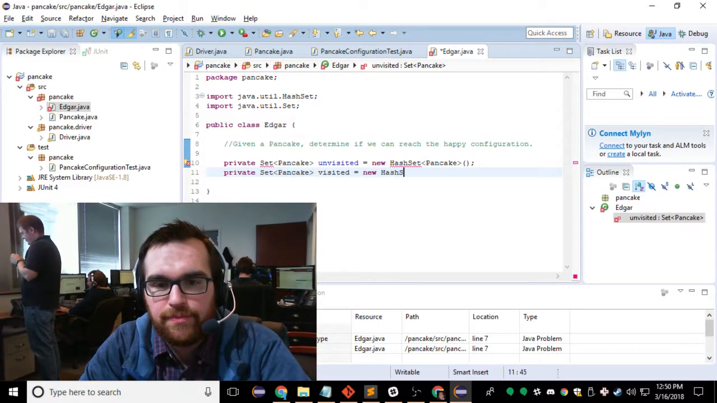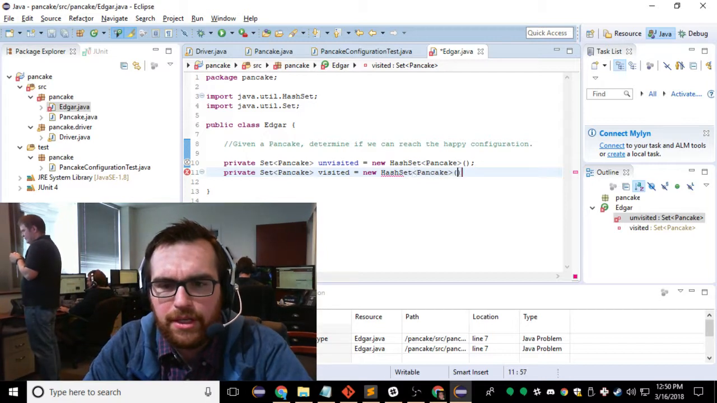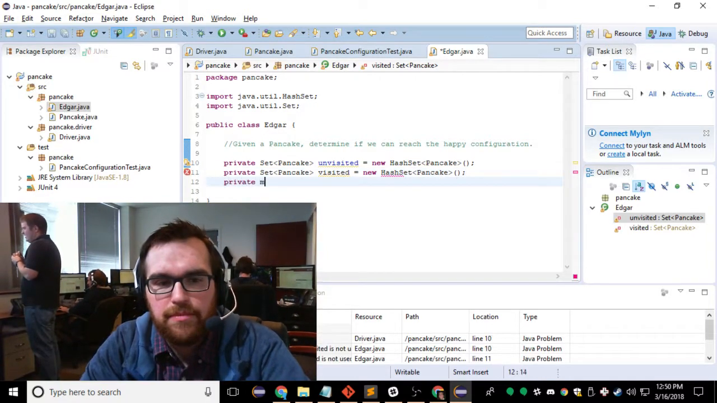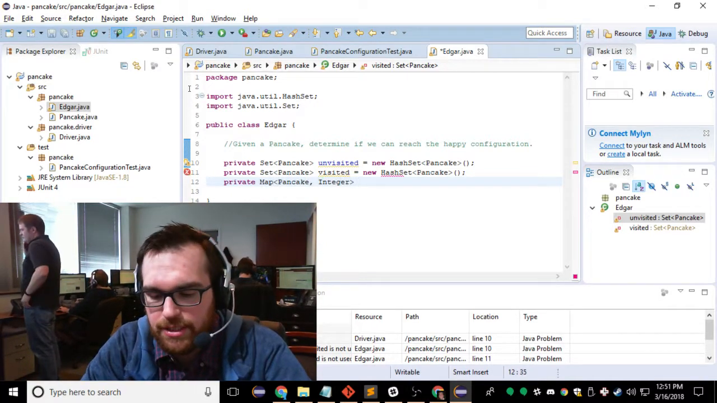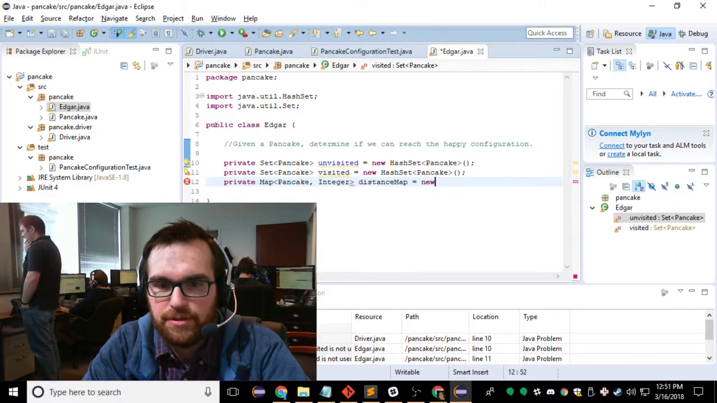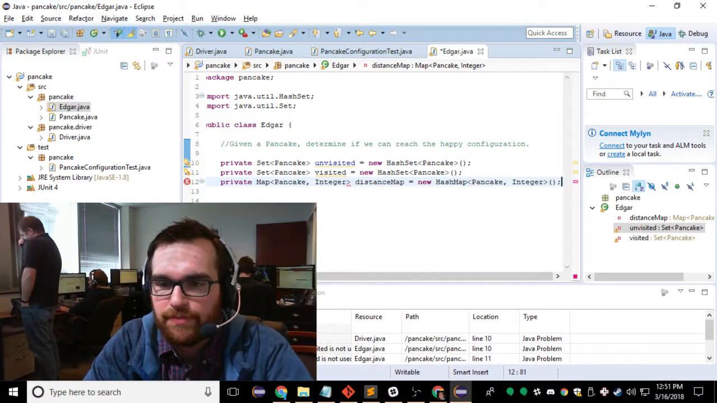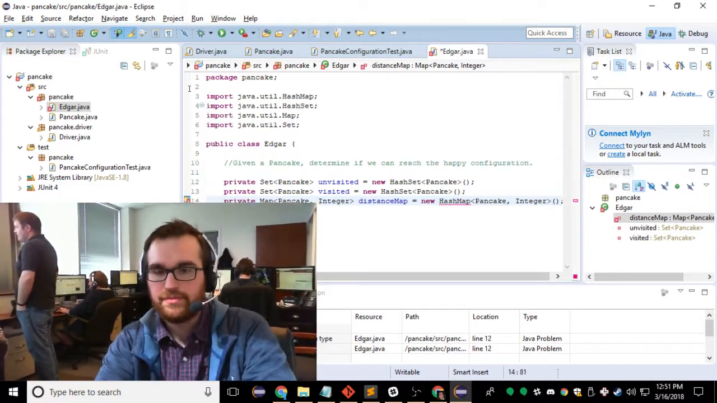And then we need a map from pancake to integer. This is the distance map. Map of pancake to integer. Okay. We're at the point where we just need business input.